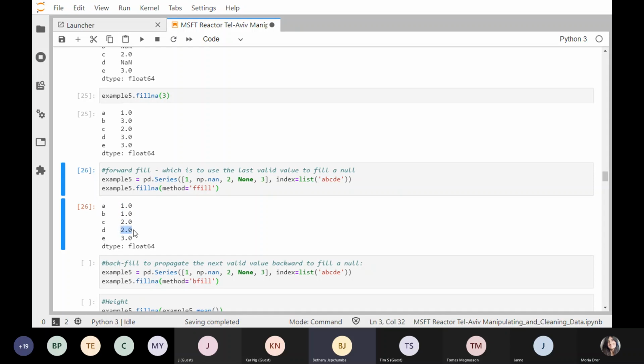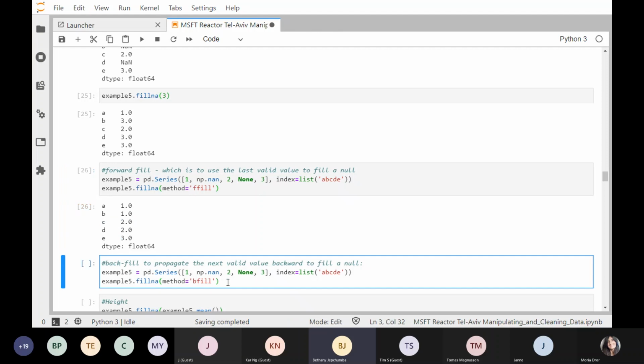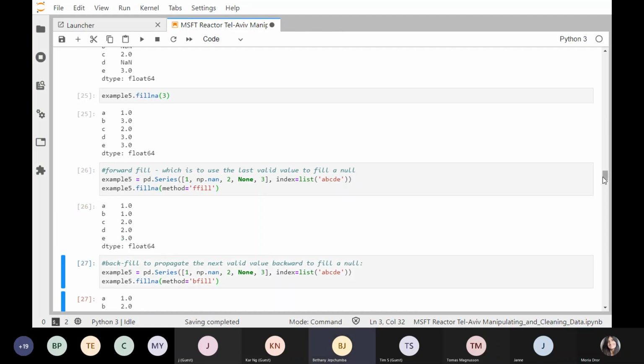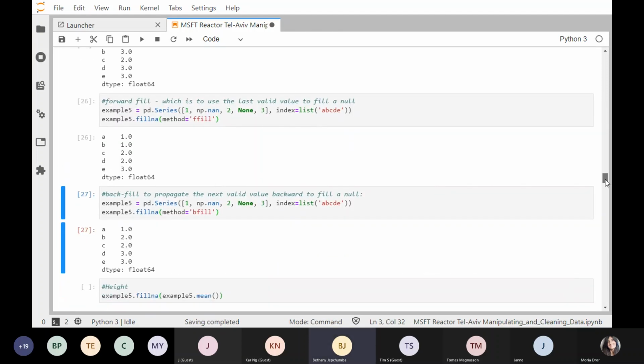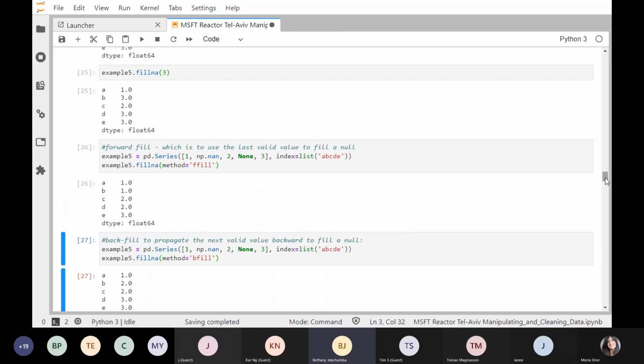I think I explained backward fill. With backward fill, it's now the opposite. So I'll fill this with 3 here, and then here it will be 2. Let's see. Yeah. The other thing is you can also define other ways to fill the missing values.